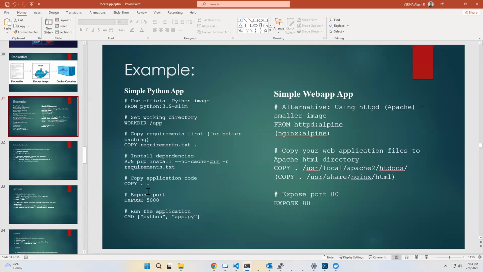Got it? One is creating the container, the other is orchestrating the container, managing the container. So in Docker, we just create the containers. Who will manage it? Your Kubernetes will manage it. That we will discuss in our Kubernetes class.